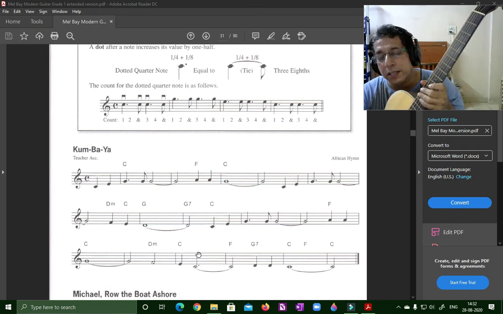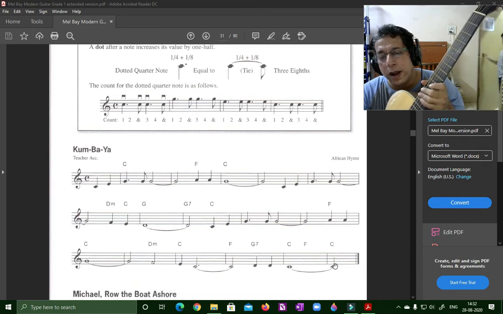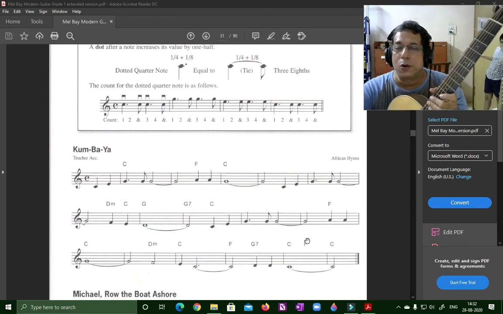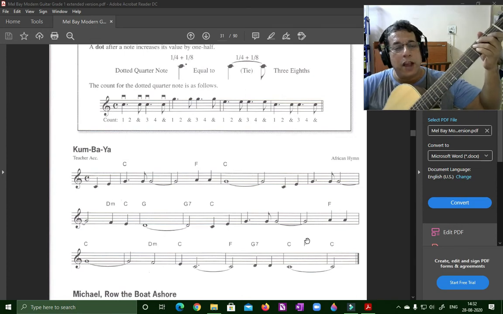Now it's tied in the next bar. 1 and 2 and 3 and 4 and. Now 1 and 2 and 3 and 4 and 1 and 2 and. Okay. So let me play this whole song from the beginning. Watch, keep your eye on the music as I play.